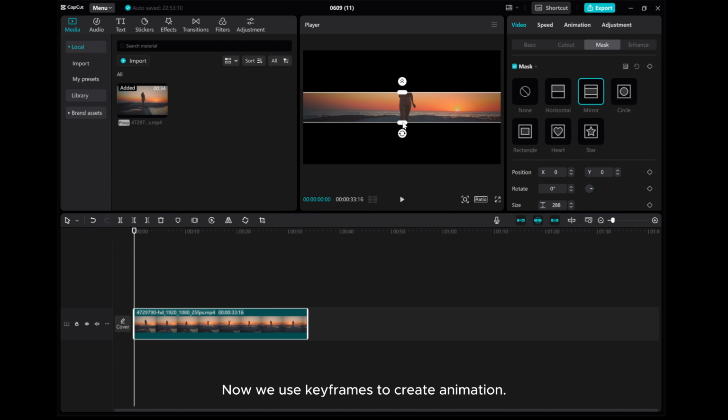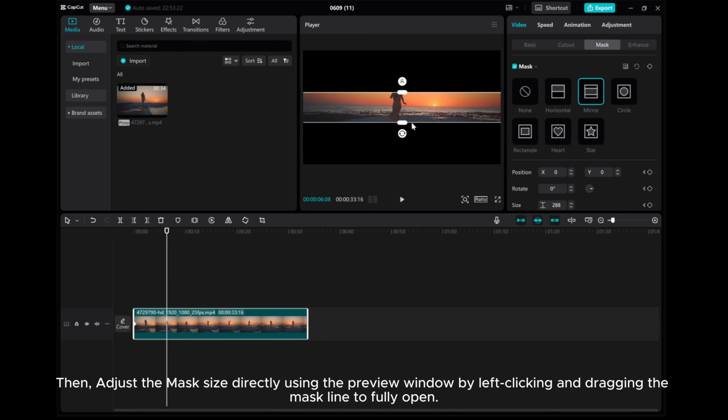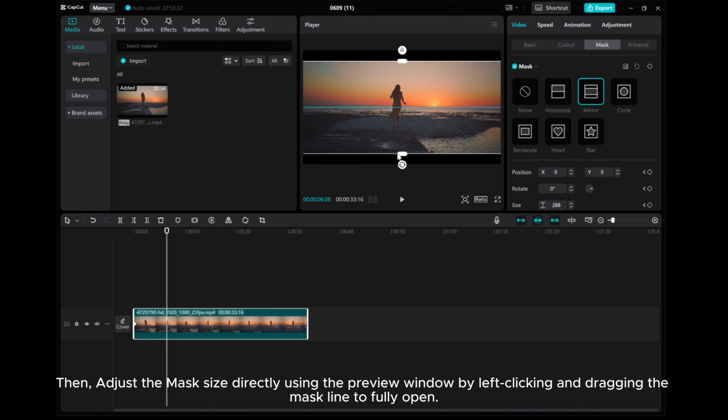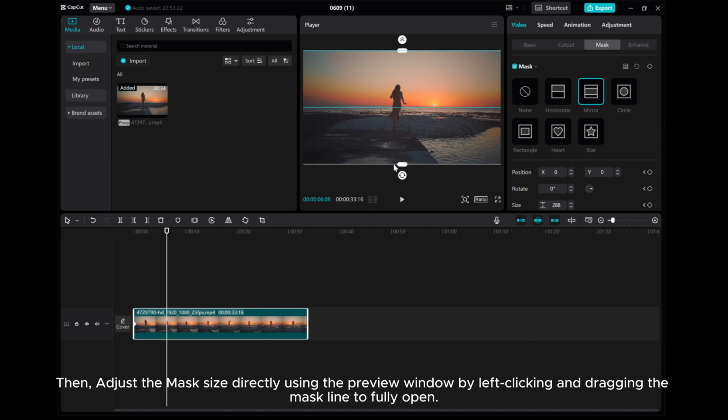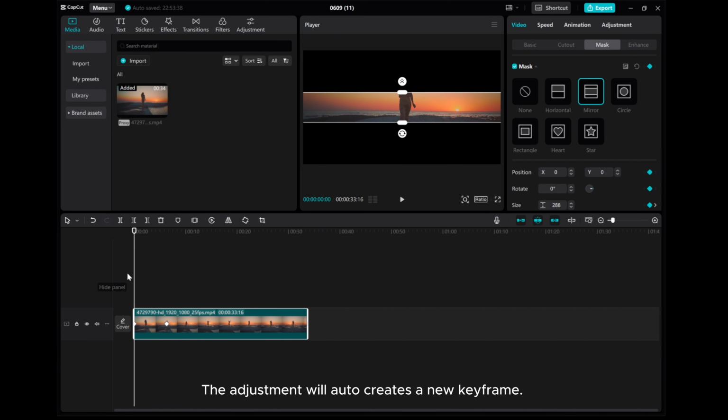Now we use keyframes to create animation. Position the start at the beginning of the clip. Click on the diamond icon to add a mask keyframe. Move the playback cursor forward. Then adjust the mask size directly using the preview window by left clicking and dragging the mask line to fully open. The adjustment will auto-create a new keyframe.